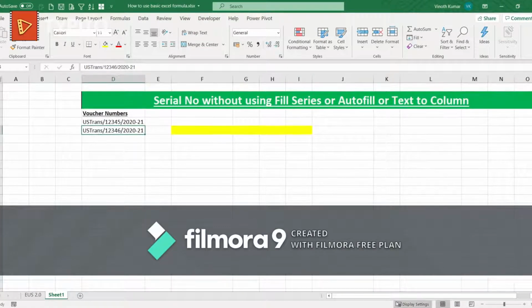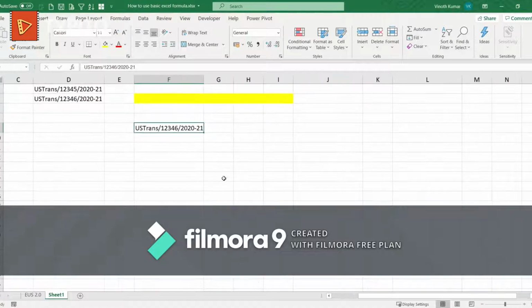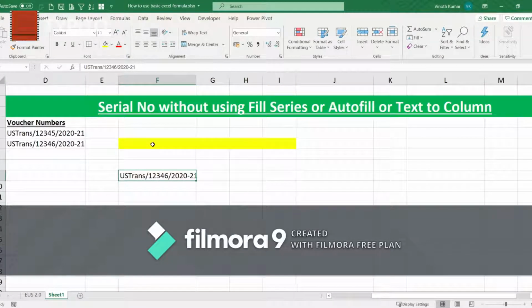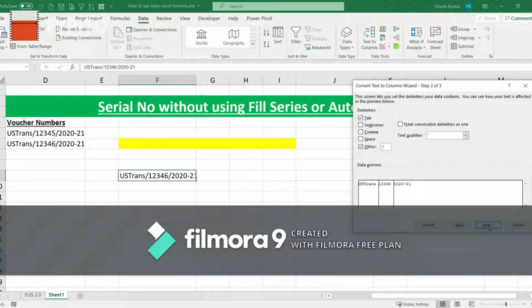What they would have done is they would have taken this data, put it in a brand new place, and they would have broken that into three using the delimiter functionalities. The delimiter that I have here is the slash. So I'll go back to the data tab, Text to Columns, and then I would have broken that using the slash.